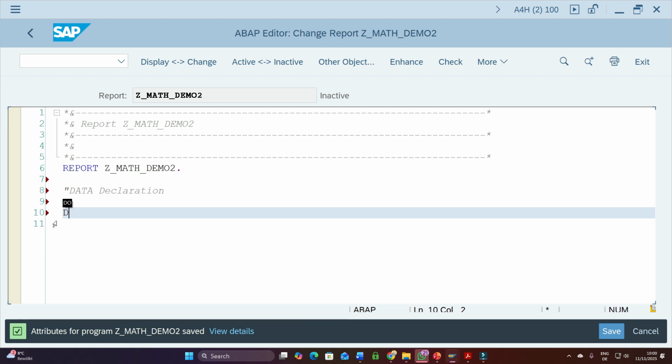To declare a variable, we use the keyword DATA, and then give the variable name, let's say num1. You use the keyword TYPE to specify what type it will be. Let's say type integer, which is I. You can check the documentation for the different types that you want to use. We have string, we have integer, and others.